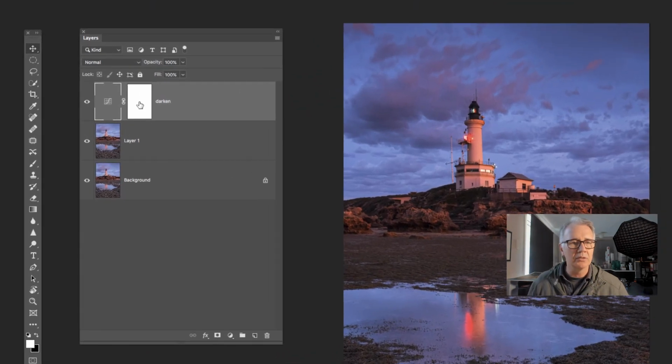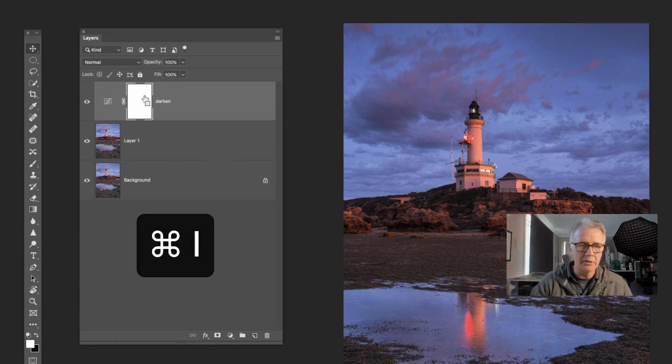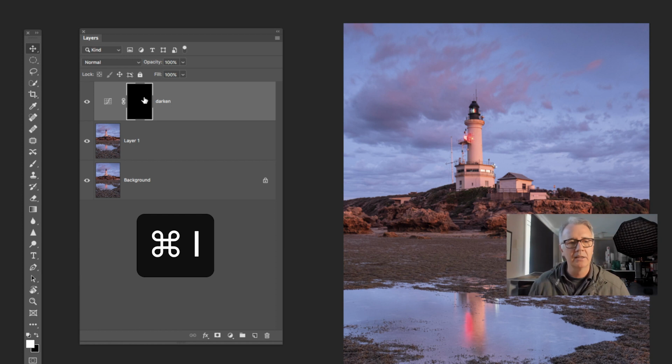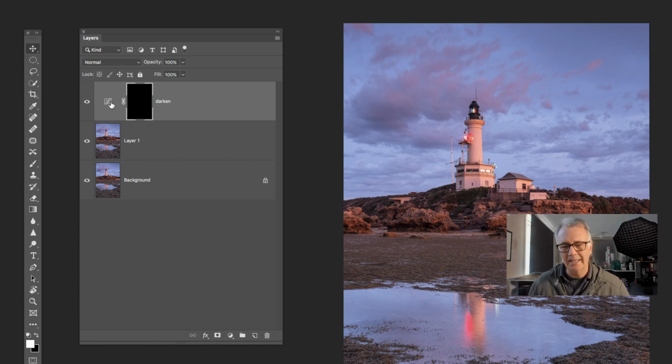So we come over to the mask, just click on the mask, and we're going to invert that. So that's Command I will fill that with black. And that is effectively now masked out all of that darkening that we did. So we now need to brush that in.